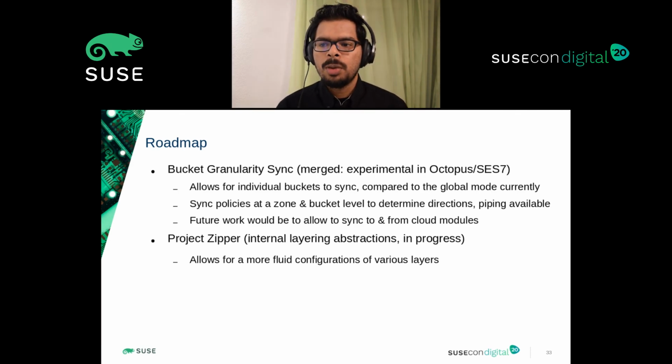So looking into the roadmap of what we have in future, the first thing we need for this to happen is bucket granularity sync. You would want individual buckets to be able to decide on their sync policy rather than the entire site-wide policy that we have currently. The current scenarios only allow for a site-wide sync with disabling of specific buckets, but we would want sync to happen at the bucket level so that the bucket owner can individually decide whether a bucket should sync or not. And you would also want future work to allow sync to and from different cloud providers.